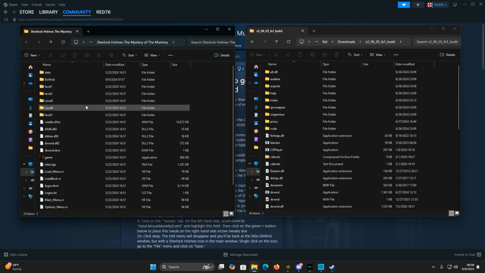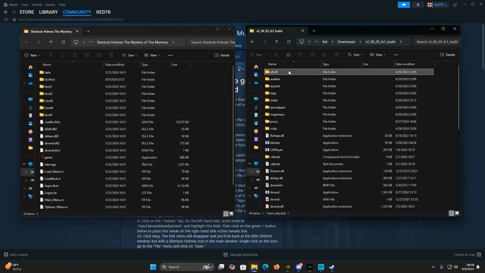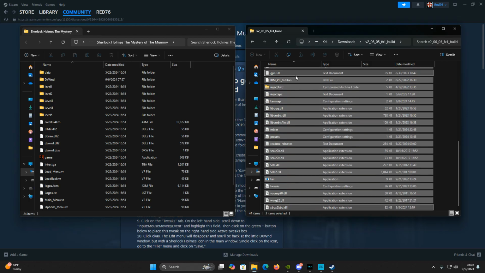Now, what you're going to do is click on this, shift and bottom arrow, highlight all 44 of these files, click and hold and drag. For me it's all 44, it might be different by the time somebody else watches this, but drag them and copy them into this DxWnd folder. So go ahead and do that.